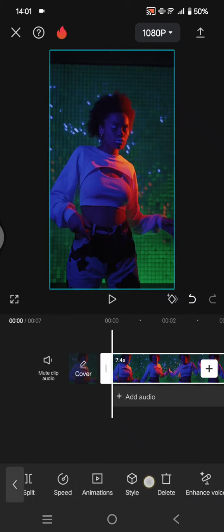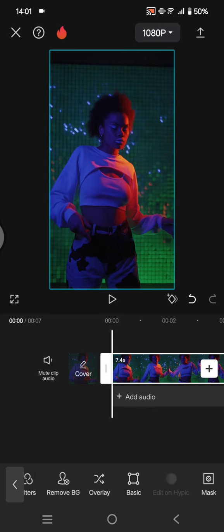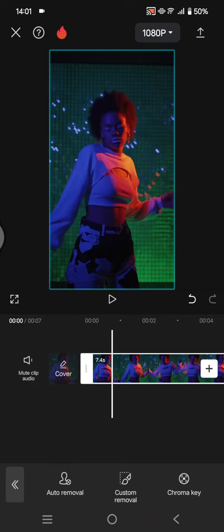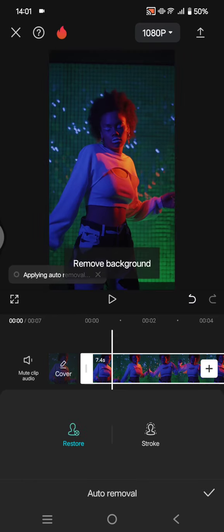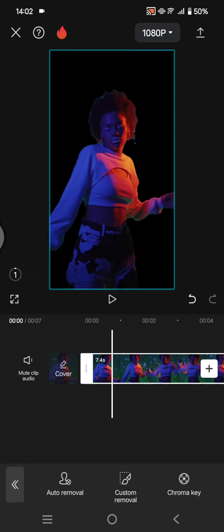So click on the clip or the video on the timeline and find the remove BG options. Now choose the auto removal, but if you want to, you can also use the custom removal. I usually use this for the object of video which is not a human or a human figure, so you can just use auto removal if it's a human figure like that. Now you can just click on a check icon.